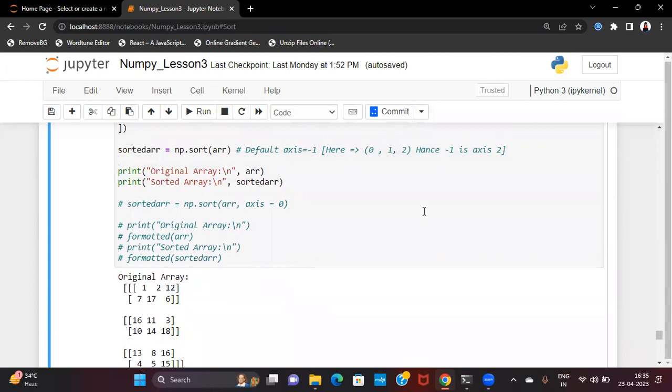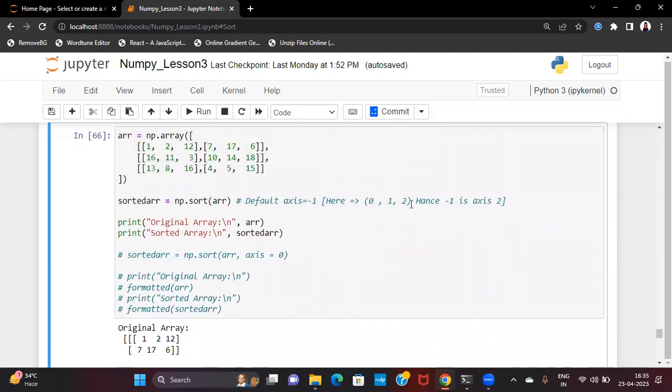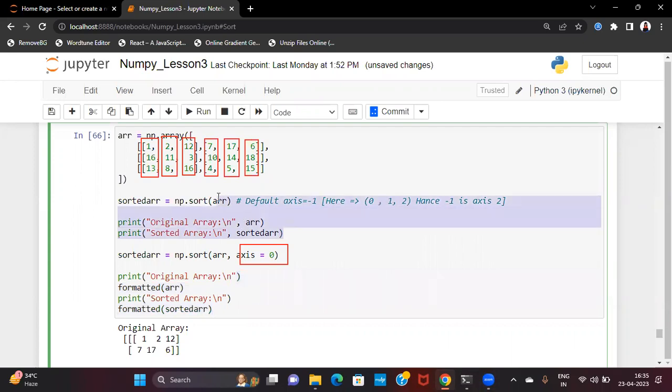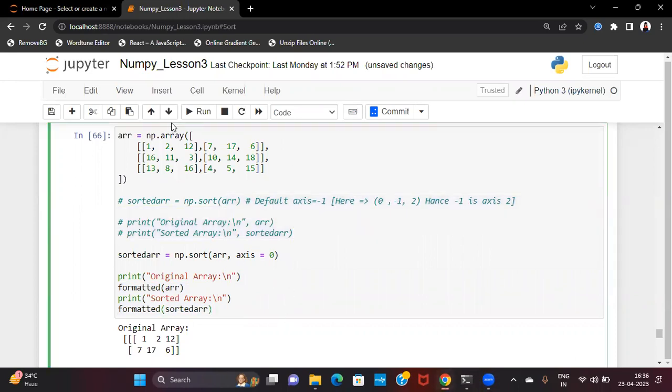But it can also happen that we want it to be sorted along the 0th axis. That means these three should be sorted, these three should be sorted, these three should be sorted, and these will be sorted individually. If we want something like that, what we can do is specify axis as 0. So we can do this with the help of axis 0. Let me just comment it out, and let us just check what happens if we specify axis 0.